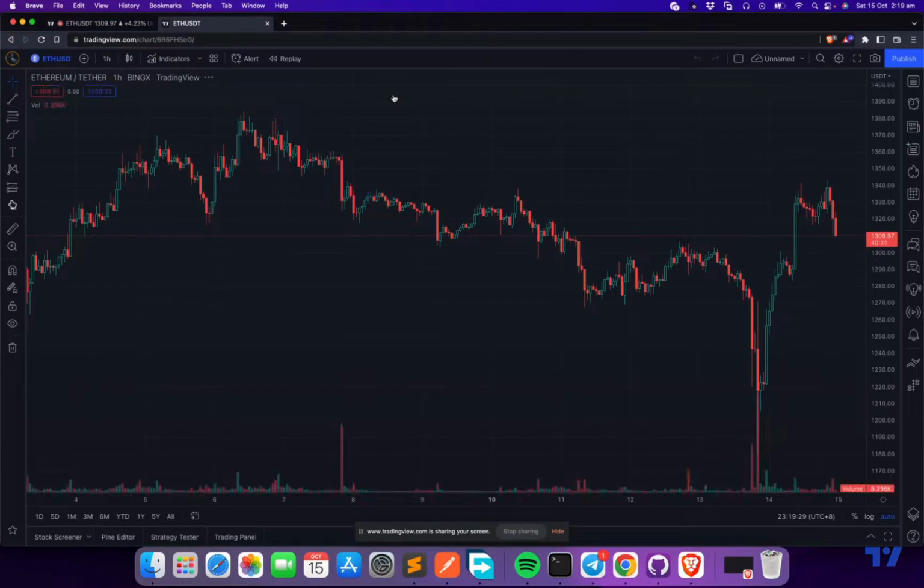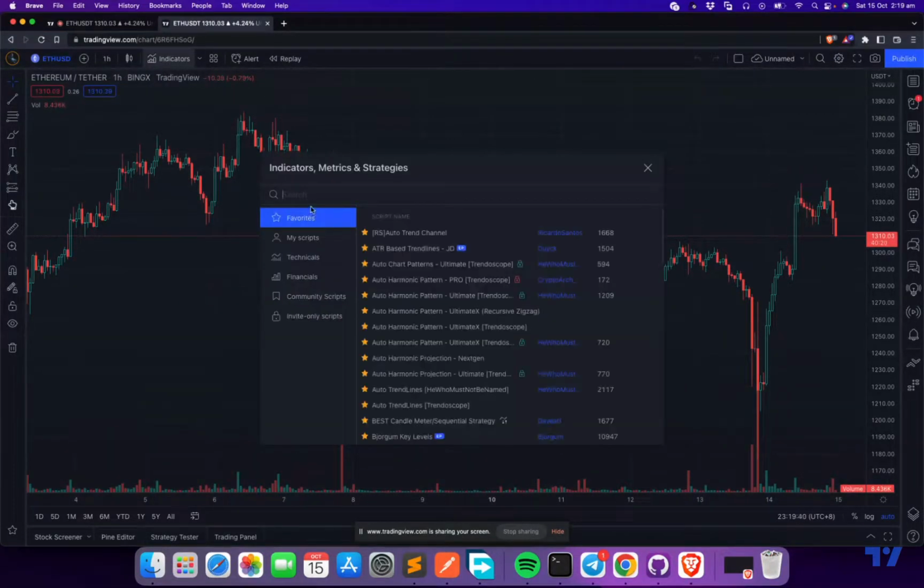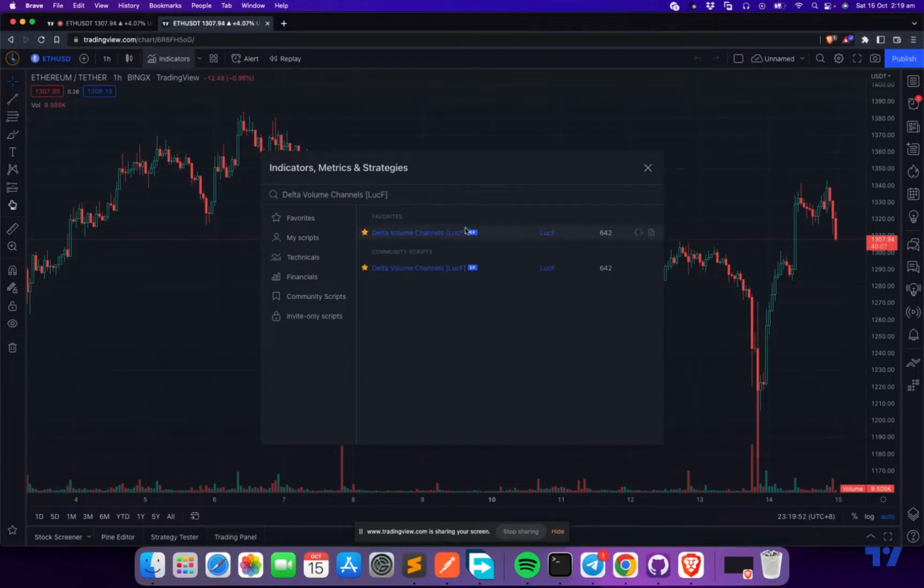This is where all your indicators and scripts are applied. To apply the scripts which we saw before, you go to Indicators, and since you already made it your favorite, it will be under the Favorites menu. You can just search for it, and you can see that the favorited script is already there. So I just click on that, and it will be applied.